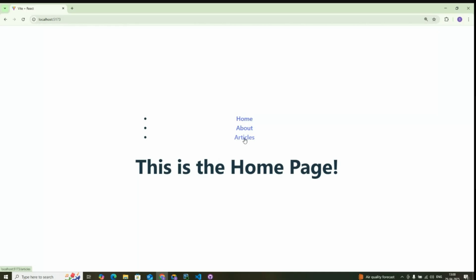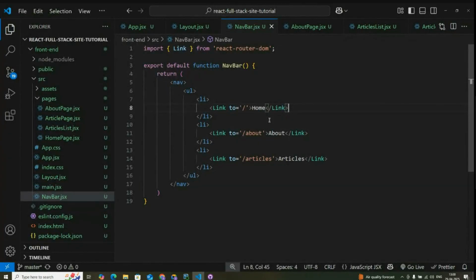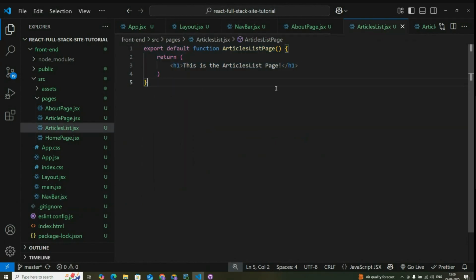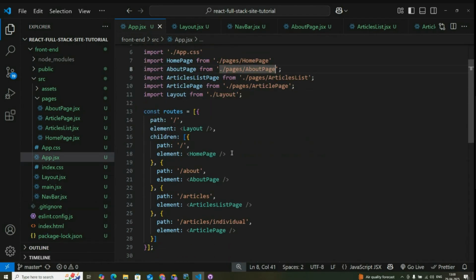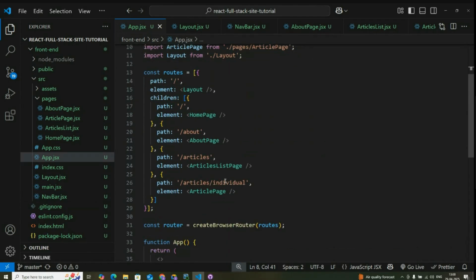So at this point, we have a navbar that allows us to go to three of the pages in our application, but we still need to be able to access the individual article page and display multiple articles using that page. So here is how this is going to work. First of all, we need to go back to our app component and see the routes that we defined and make a slight change to the path that we defined for our article page.